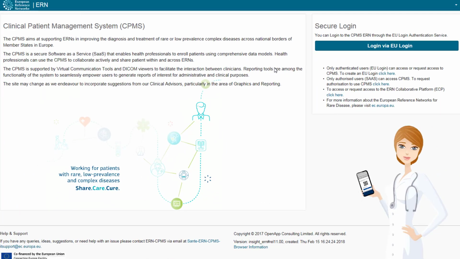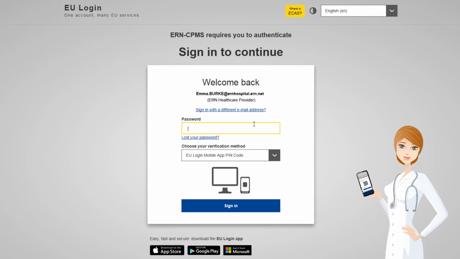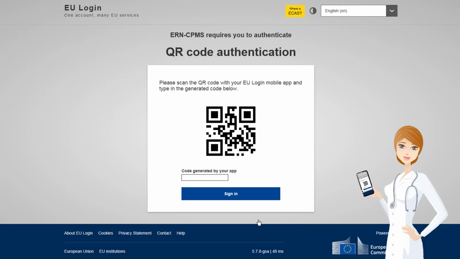The final verification method you can use is to scan QR codes. The QR code can be useful under certain circumstances, as it is the only verification method that does not require your smart device to have access to cellular or data networks. Click on Login via EU Login, enter your password, and select EU Login, Mobile App, QR Code, and press Sign In. You will be presented with a QR code, which you need to scan, using the EU Login application, on your smart device.